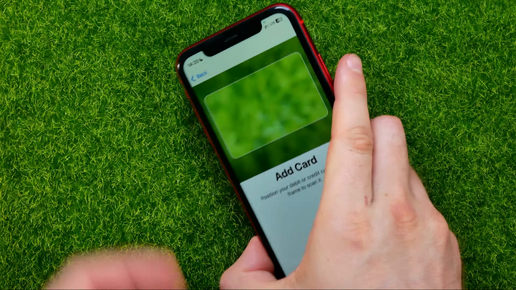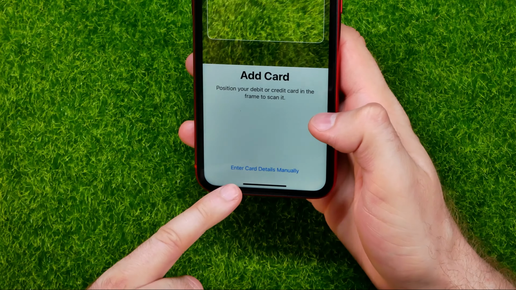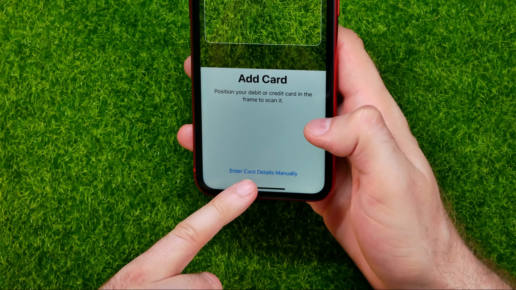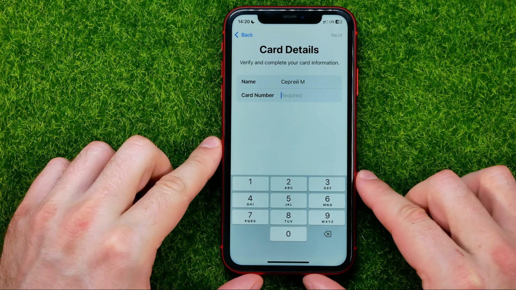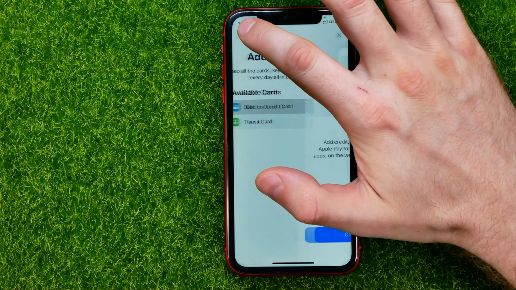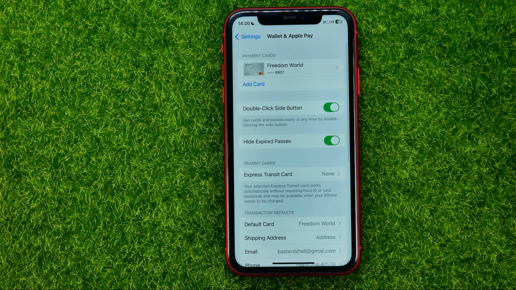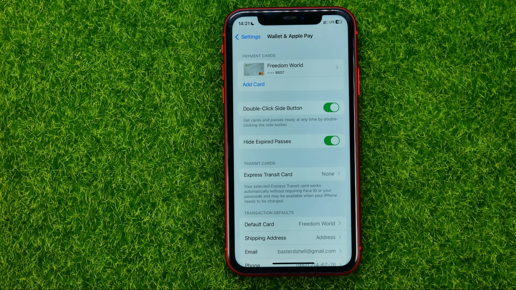On that step you will be able to scan your card, or you can just hit Enter Card Details manually, just like that. After that you need to enter your card number and all the details, and when you go through all of these steps, your card will be added right here to payment cards, and you will be able to use it to pay in shops or App Store.